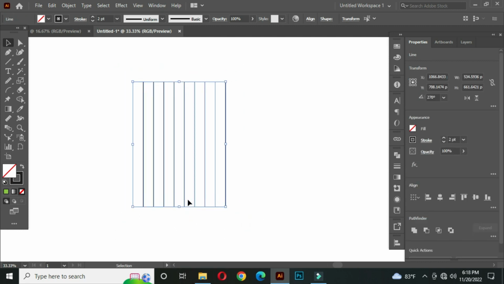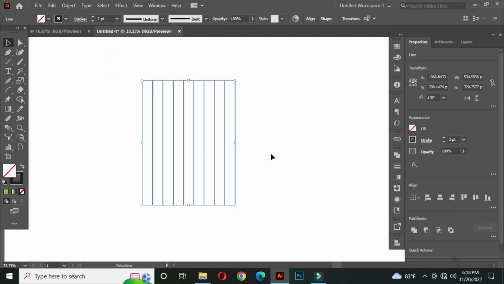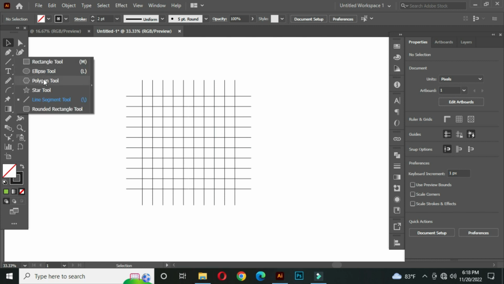Hold Alt and make some longer. Now select all, and press Ctrl+C to copy, and Ctrl+F to paste in front. Hold Shift and rotate it like this. After that, select the Ellipse tool.